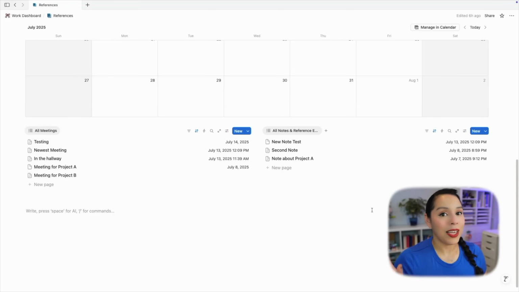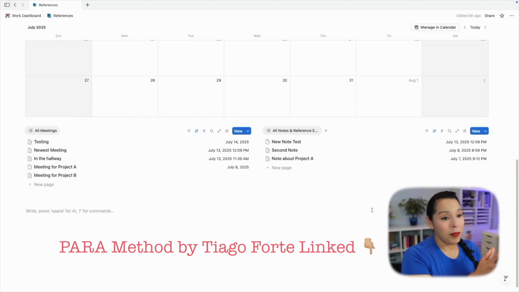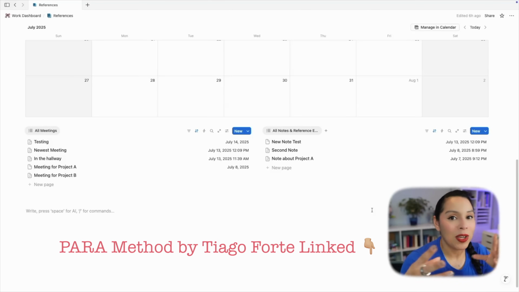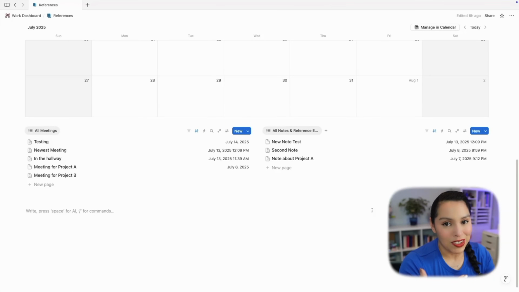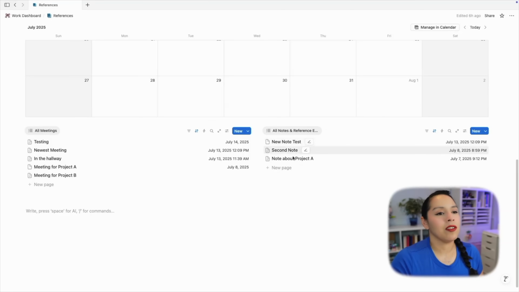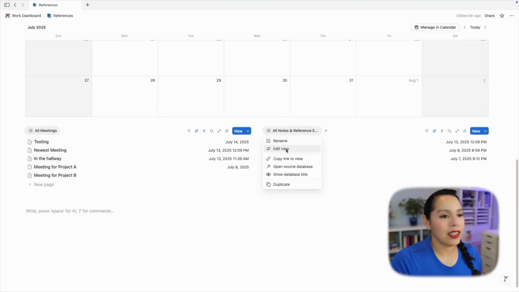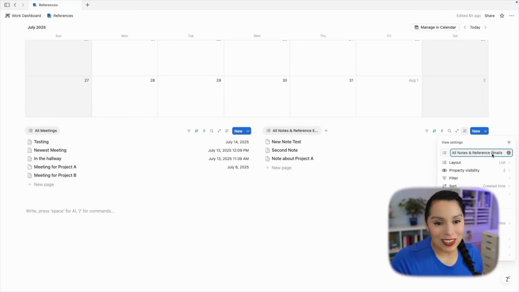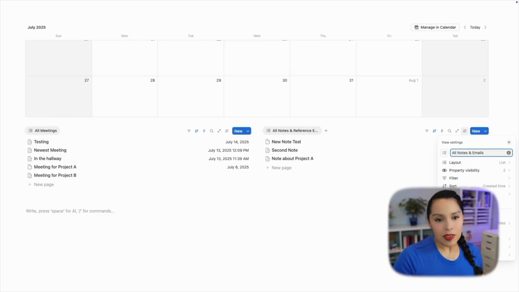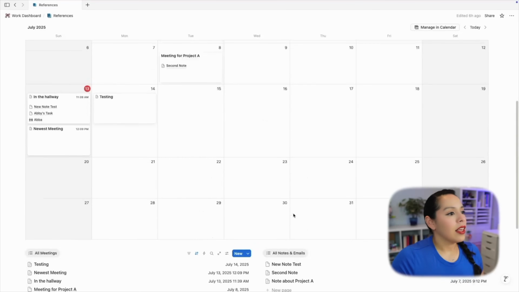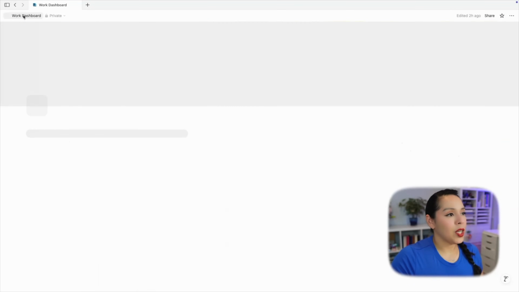I do keep my emails in my email inbox, and they are also sorted using the PARA method, but sometimes I want to actually have the full email to refer back to in a meeting or in some sort of discussion. So sometimes I will copy and paste an email directly into an individual note, and so I just wanted to make sure that I name that accurately. Since I can't see email, I'm going to rename it again and just change it to notes and emails, and that will be listed below.